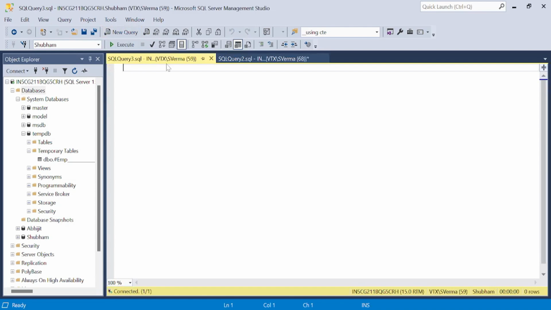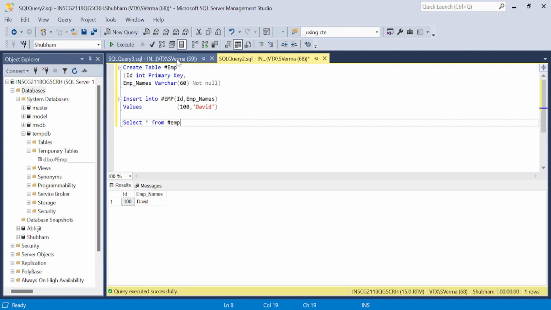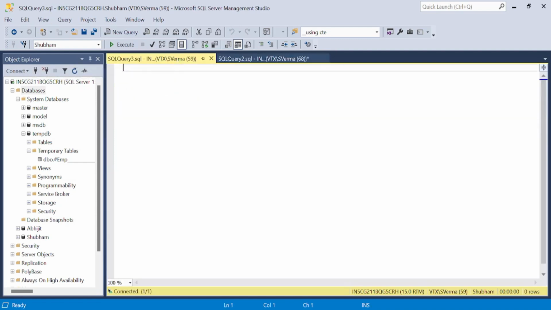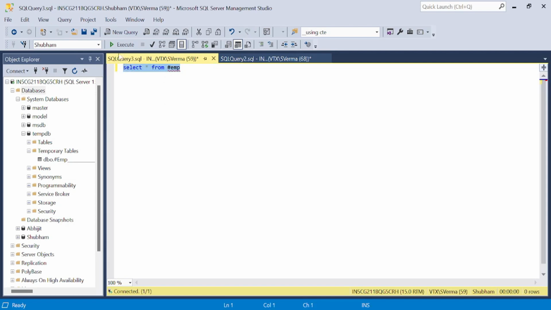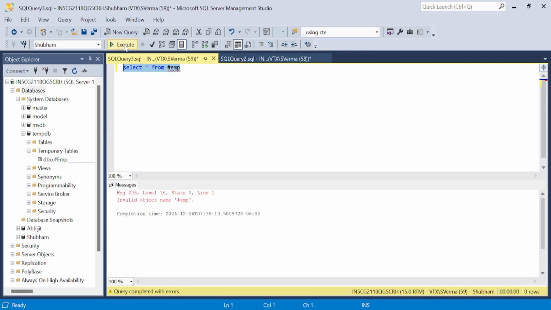So here we can see I have changed the connection. Earlier this was 68, now it is 59. Now let me try to open this table with a select command. Select star from our table name, which is #EMP. Now let me select this query and hit execute. See guys, it clearly says invalid object name.